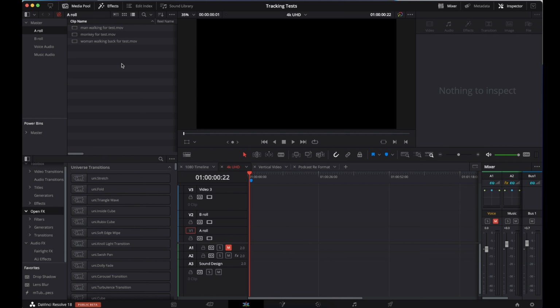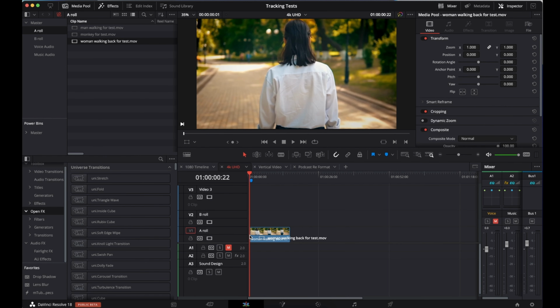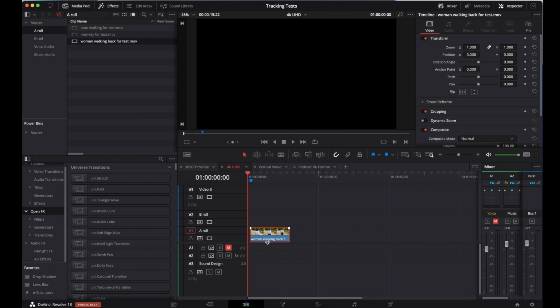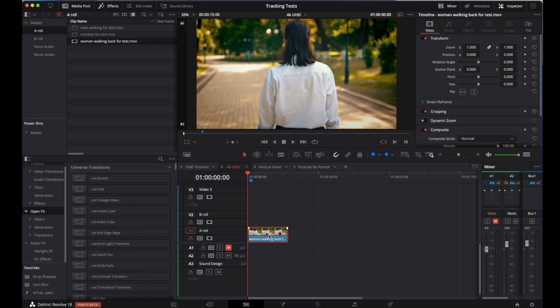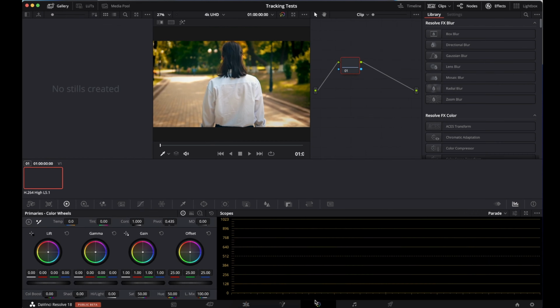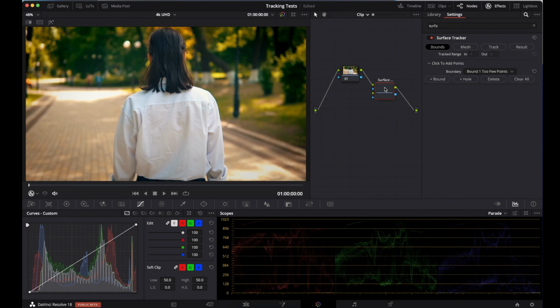All right, so let's jump into DaVinci Resolve and make our first tracking test here. We're going to use this clip of the woman walking through the park, and this is going to be a tough one because the shirt is all white and the background is pretty bright as well, and she kind of goes in and out of frame. So let's jump into the color tab. All right, so I'm going to drop in a surface tracker node. I'm going to create some points around the back of her shirt here.